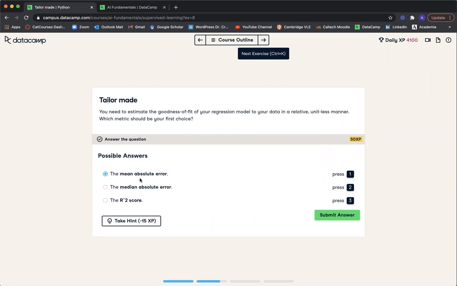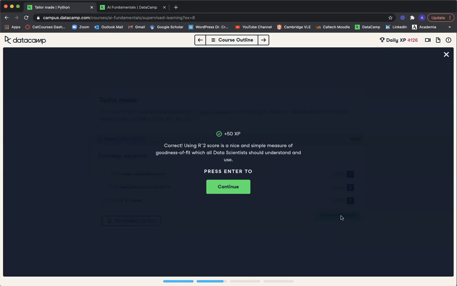Let's go ahead and go with this. Correct. Using R squared score is a nice and simple measure of goodness of fit, which all data scientists should understand and use. Cool. Press enter to continue.